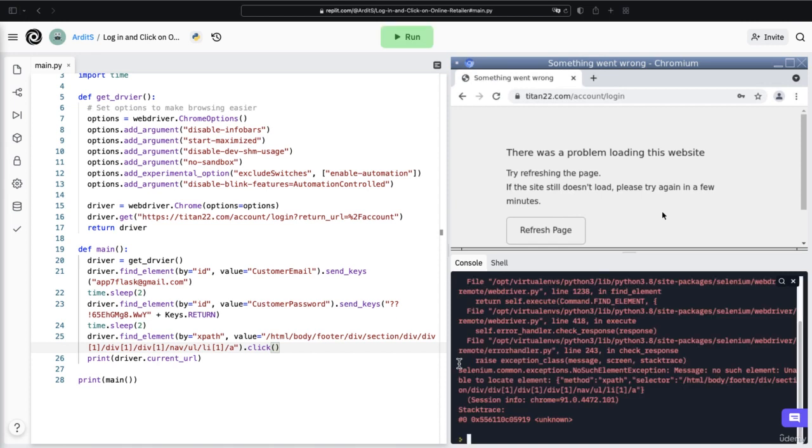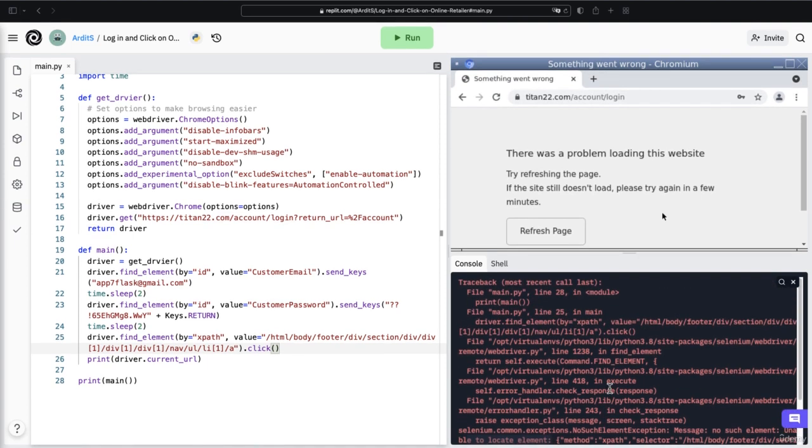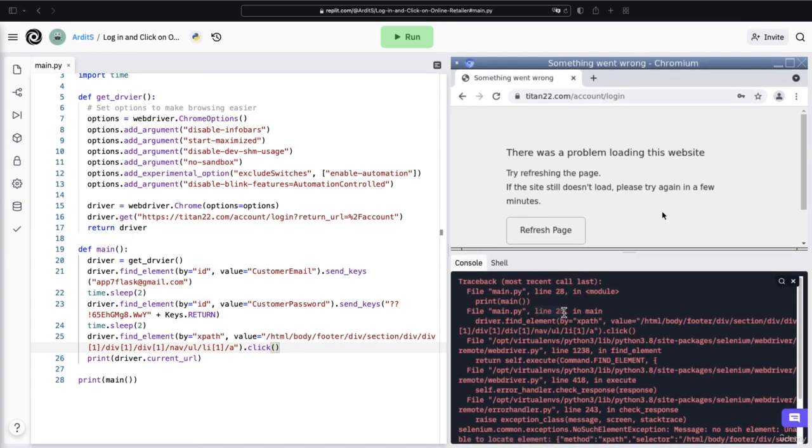And we got a problem. So unable to locate that element. And that is, let's see, up here, line 25. Right. So this element was not located.